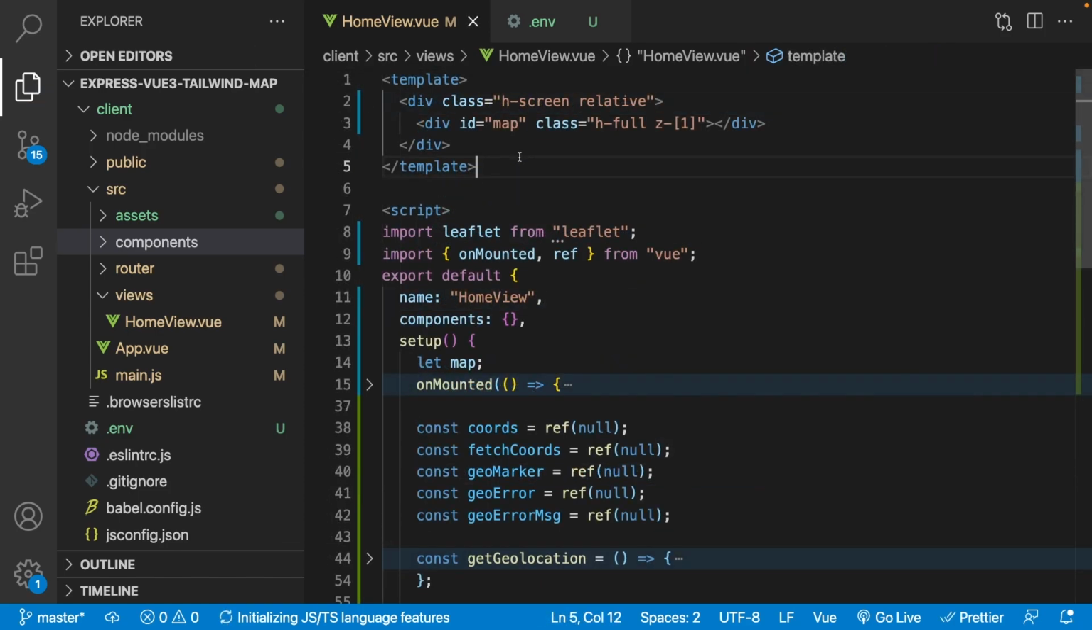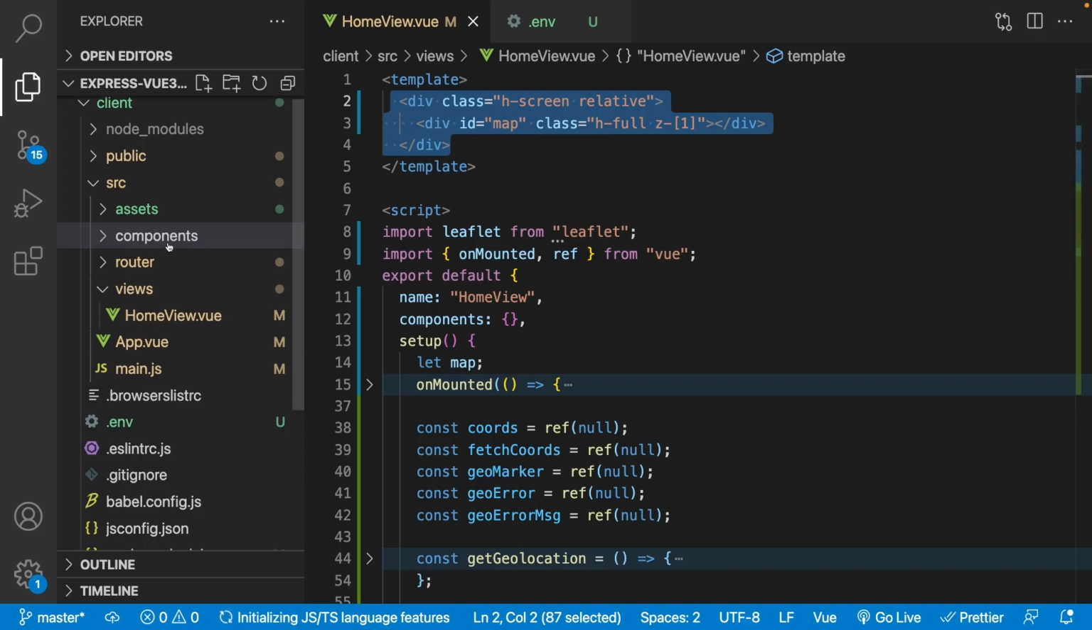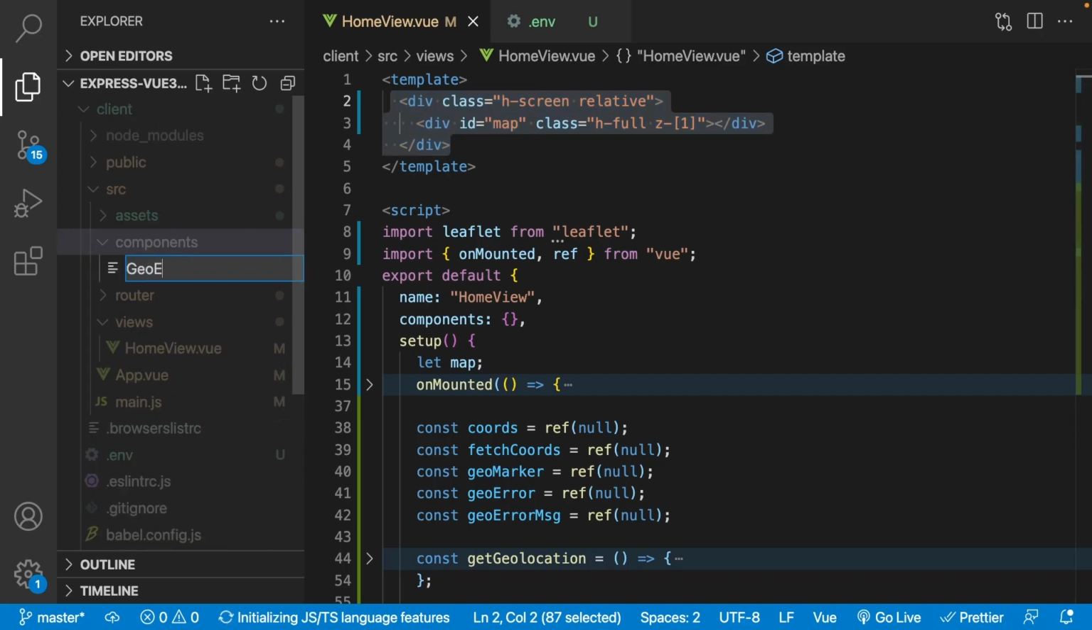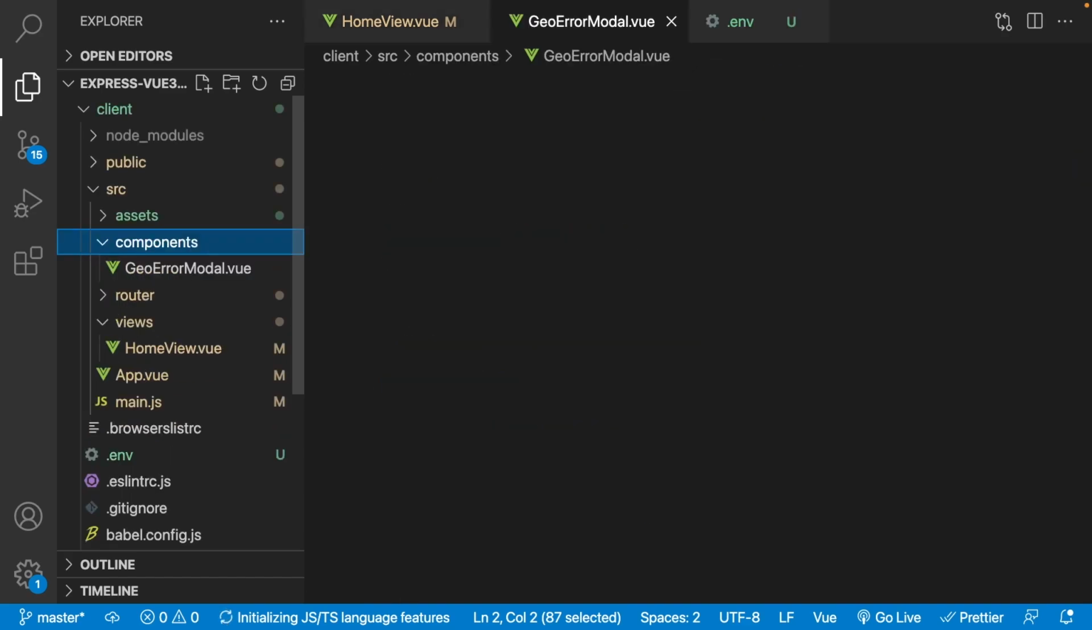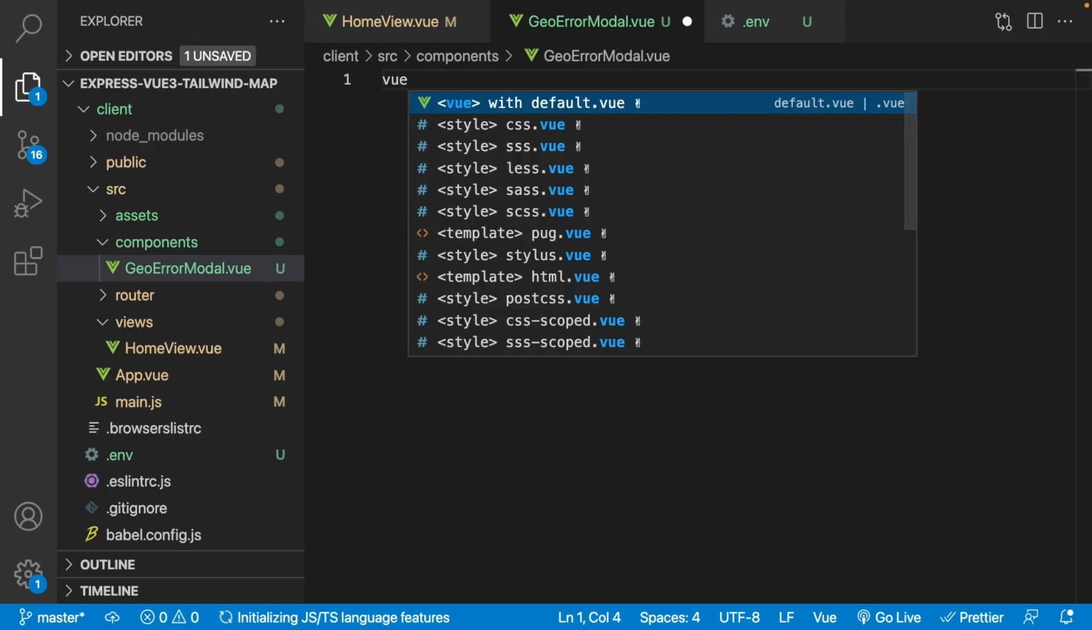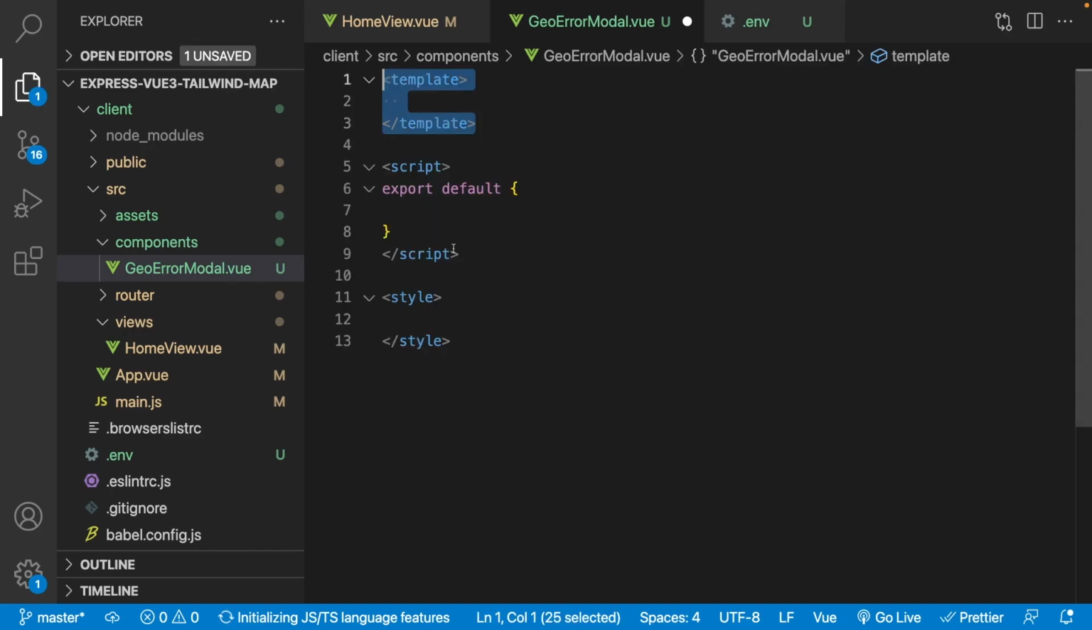So how we're going to do this is we're going to create a component for this modal, and then we'll import it here into our home view. All right, so let's come over to our components folder and we'll create a new file and we'll call this GeoAirModal.vue. And then inside of this file, what we want to do is scaffold out our boilerplate here. So I'm going to type in vue and I'll hit tab, and that should generate our template, our script tag, and our style tag here.